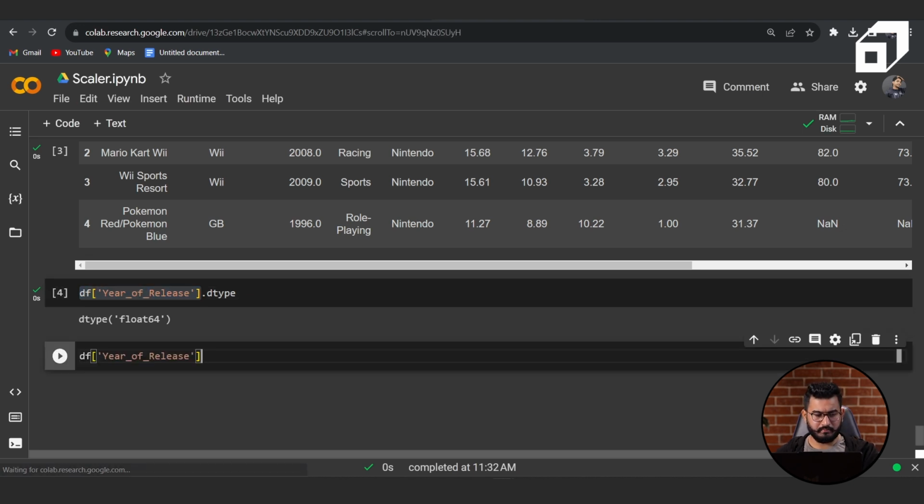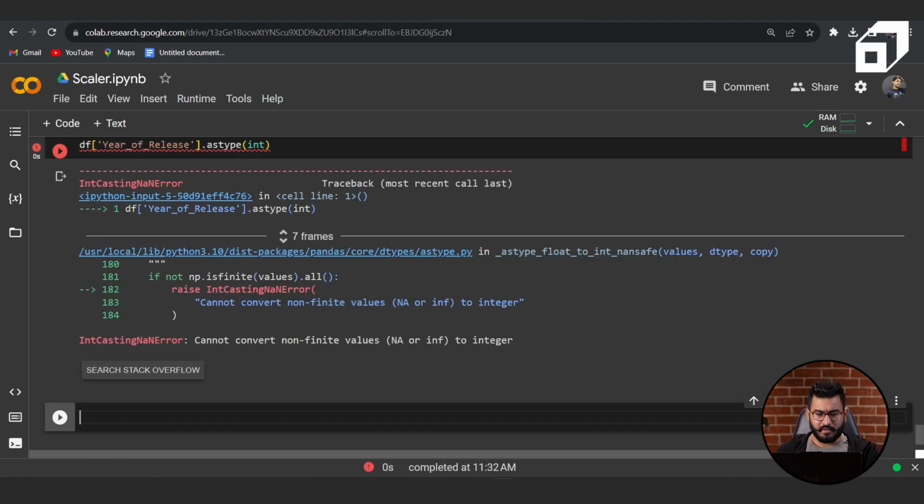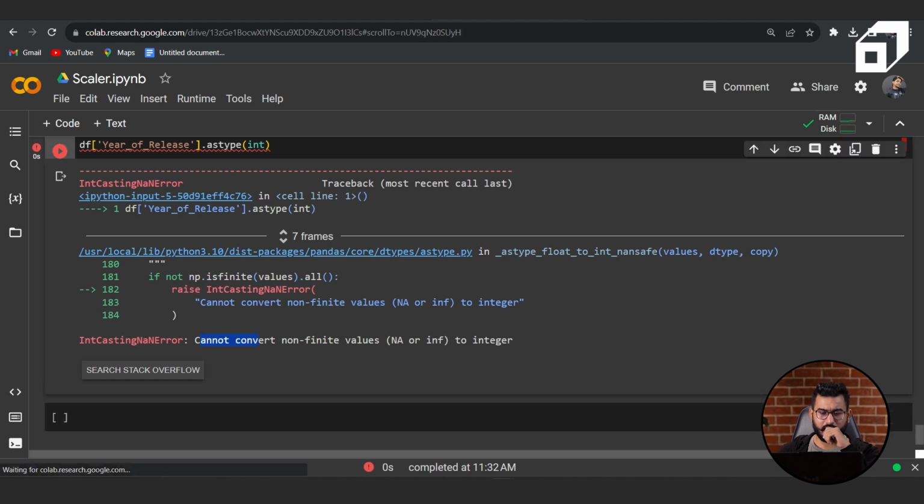Here is my column, dot astype, and I want to convert it into integer. So I'll write int, integer. Now here we are getting an error. The error says: cannot convert non-finite values, NA or infinite, to integer.